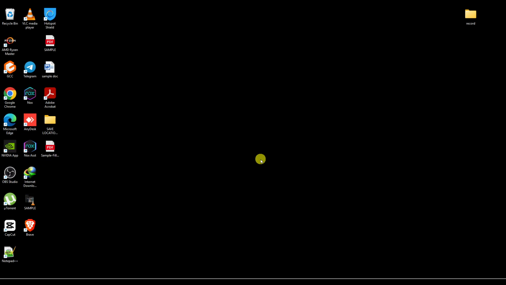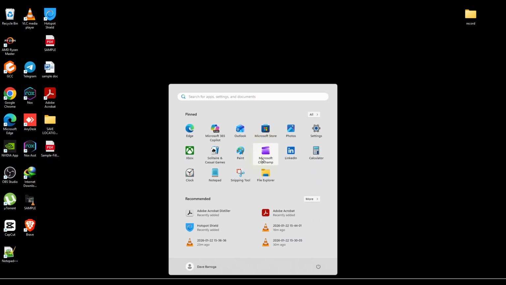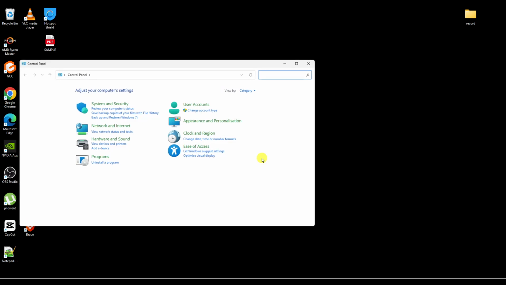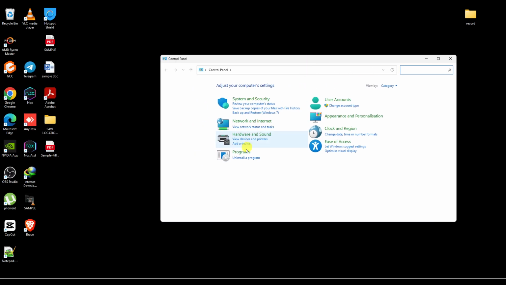Now press the Windows key on your keyboard to open the Start menu. With the menu open, start typing Control Panel. You should see Control Panel appear as a search result. When you do, press Enter to open it. If you don't see it right away, keep typing until it shows up, and make sure you select the classic Control Panel app, not Settings.